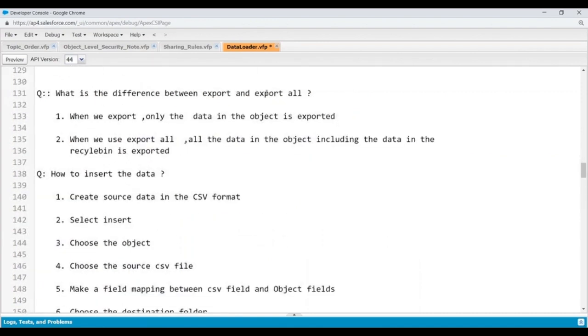Difference between export and export all. When we export, only data in the object is exported. When you say export all, including the data which is deleted, not deleted, will be exported. Now let us go to the next format. What was that? Insert new record. How do you insert a new record?